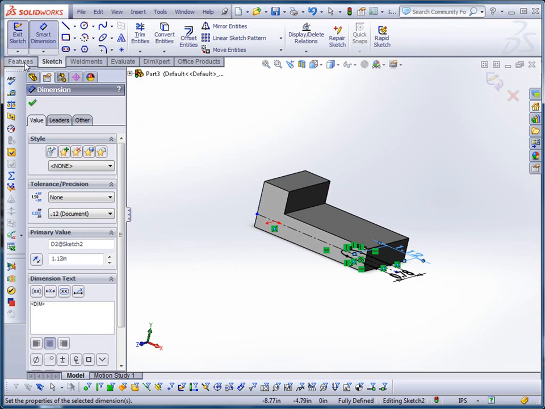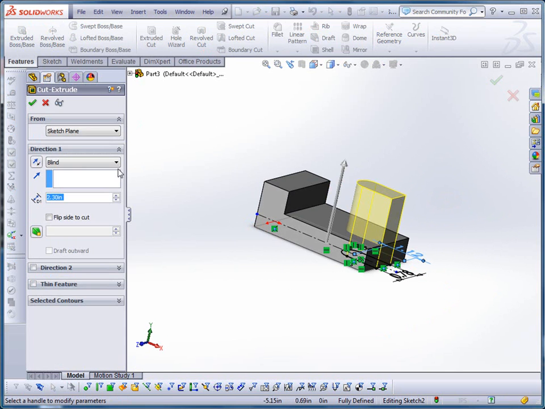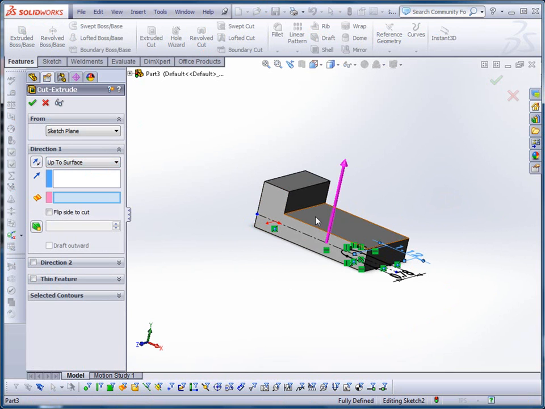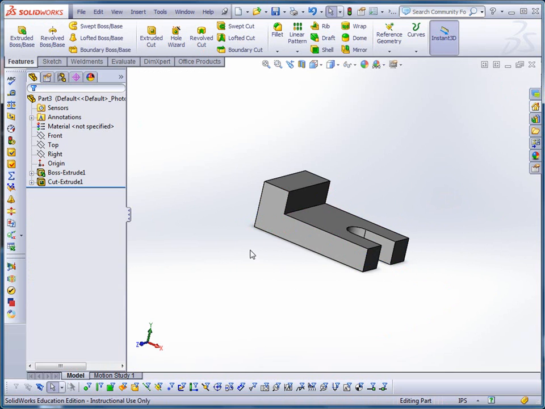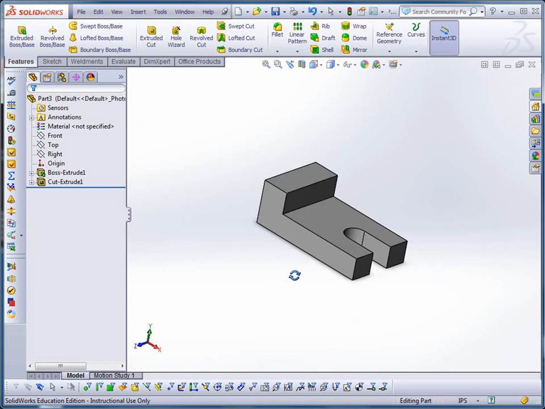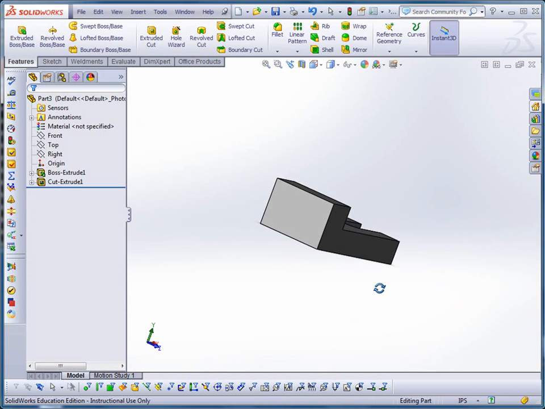I'm going to now extrude cut up through the part. Once again, I'm not doing it blind. I'm going up to surface, make that surface my cut. Now I've got that piece done. Now I've got three other features I need to cut out of this.